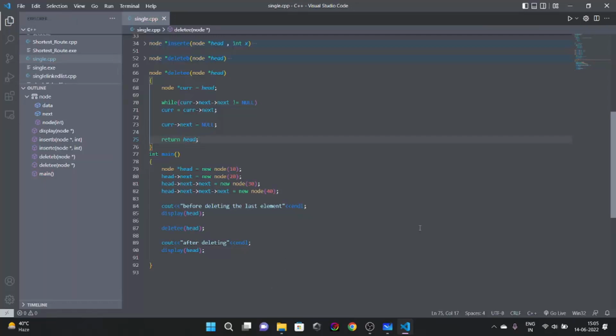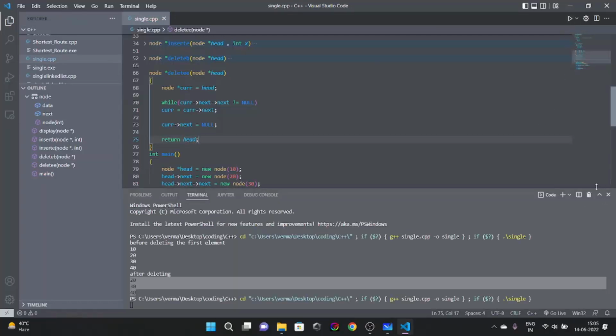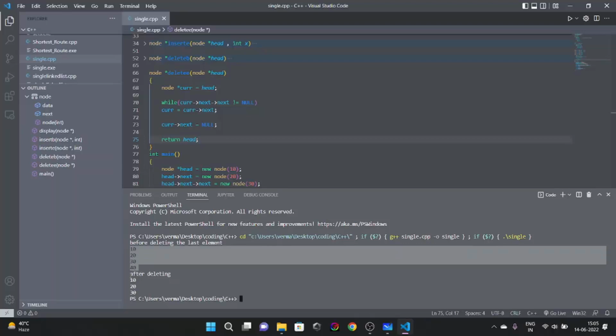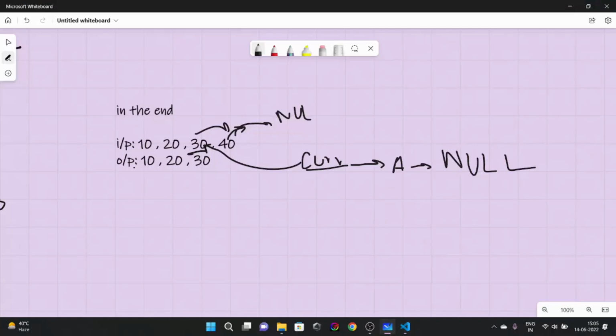Now let's try and run this code. See, before deleting the last element, our linked list was 10, 20, 30, 40, but after deleting it's 10, 20, 30, and the last element is deleted, right? And that is our correct output. So I hope you learned the concept of how to delete elements from a linked list, right? And I guess that's it for this video. See you in the next one.